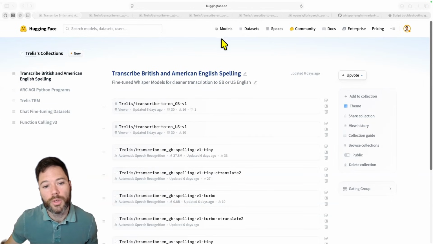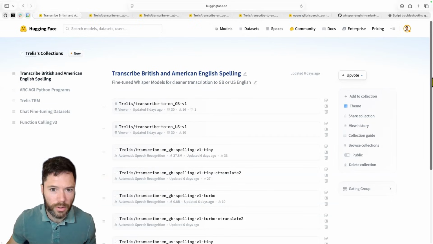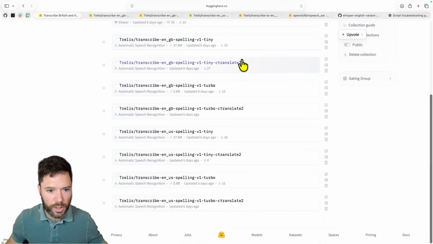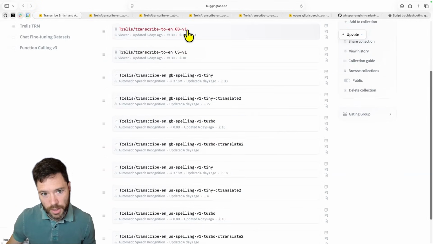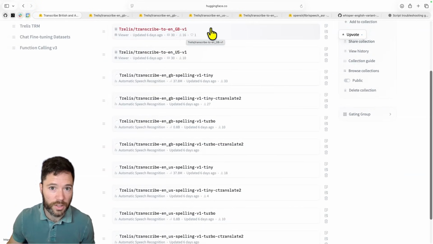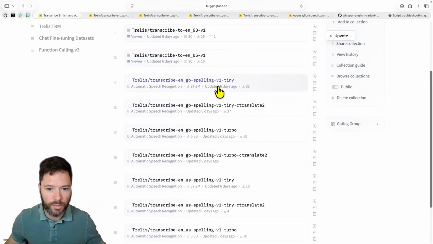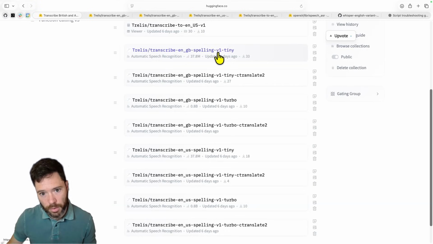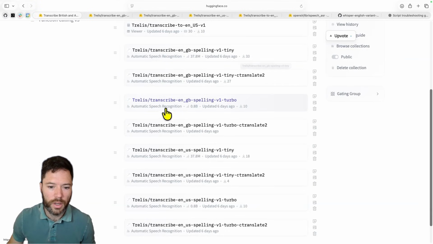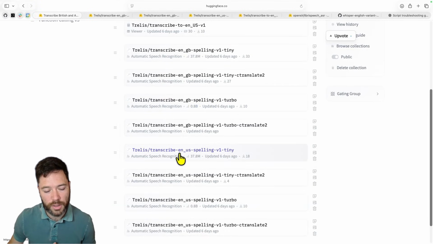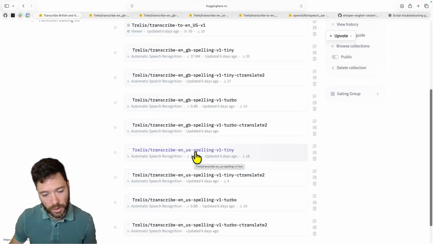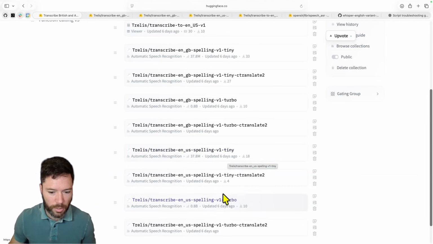I'll put a link below to the models that are available. You can find them in this Hugging Face collection here. There are two small test data sets, to test out the transcription abilities, going to British English and also going to American English. And then there's a suite of models here. There's a model that goes to British English in the tiny variant, and then the turbo variant. There's the same for going to the US English variant, a tiny model and turbo.